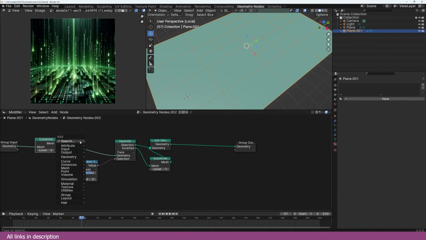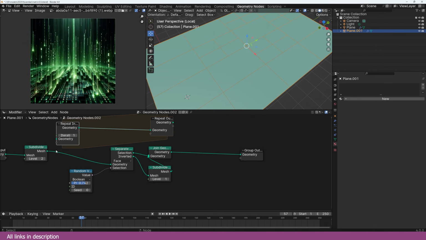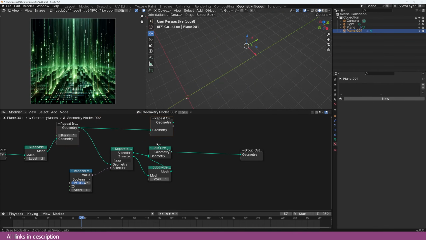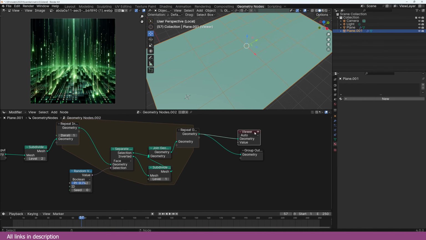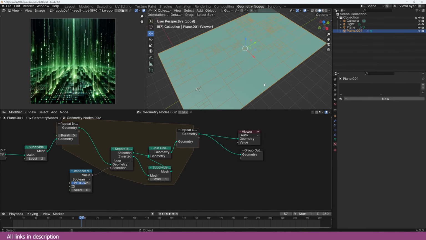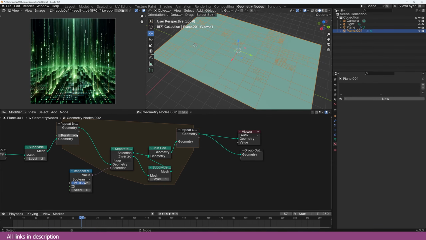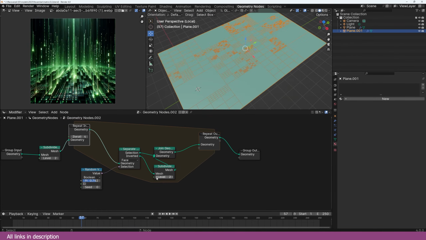You can have this setup in a repeat zone. So we bring in this geometry and this here and this here. That should have this in a repeat zone. That way we can continuously subdivide this as much as we want using these iterations. Yeah, you can make small subdivisions like that.